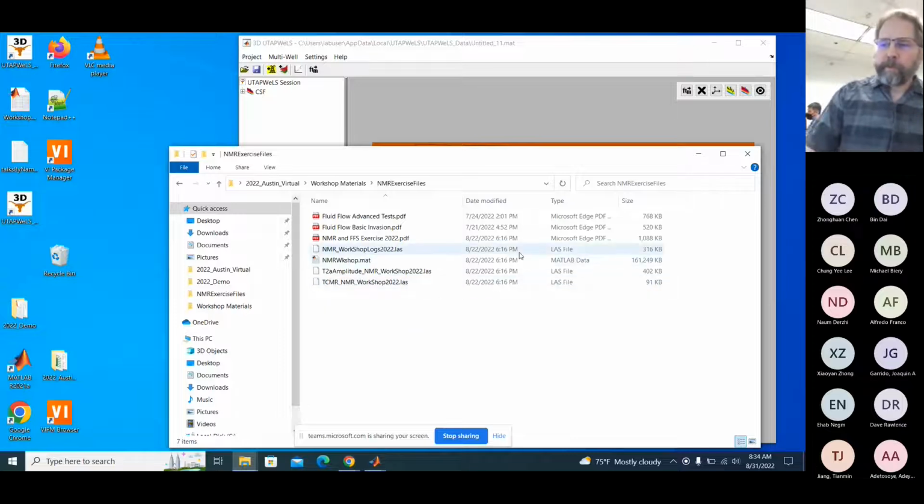And one of them is a set of T2 amplitude displays that will use the NMR. We'll show you how UTAP Wells imports T2 distributions.